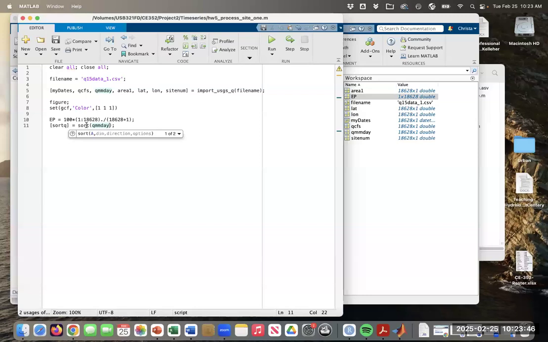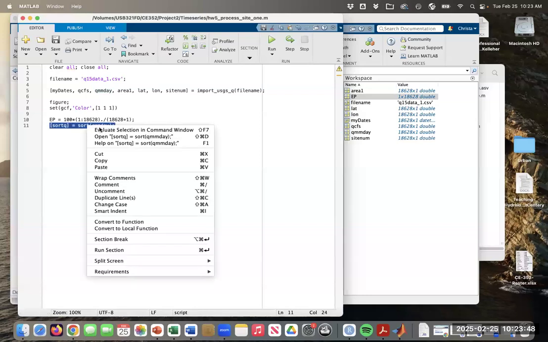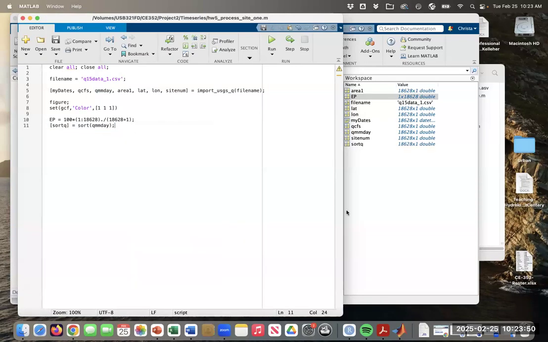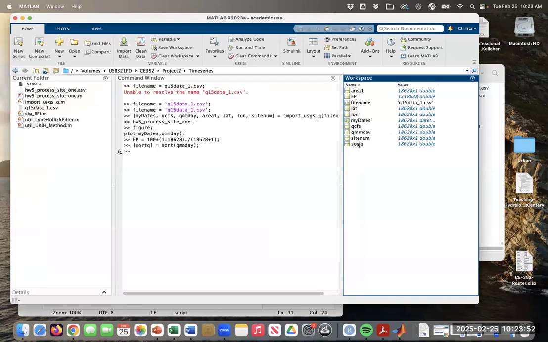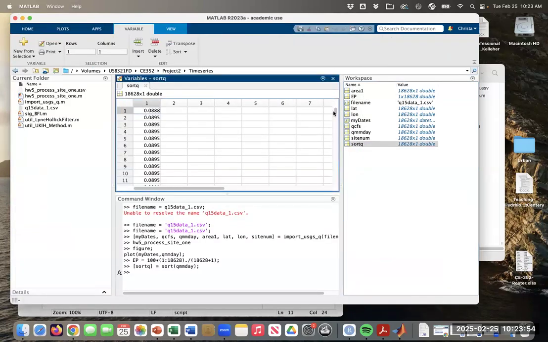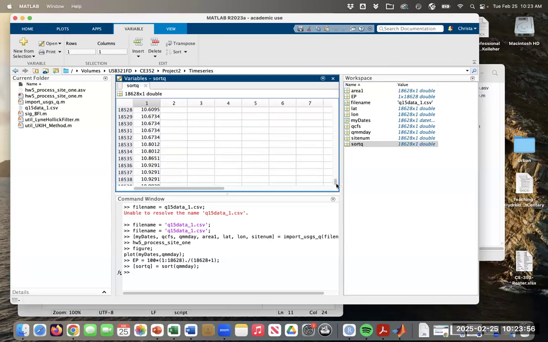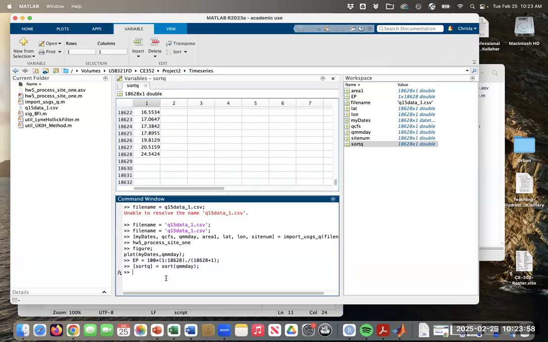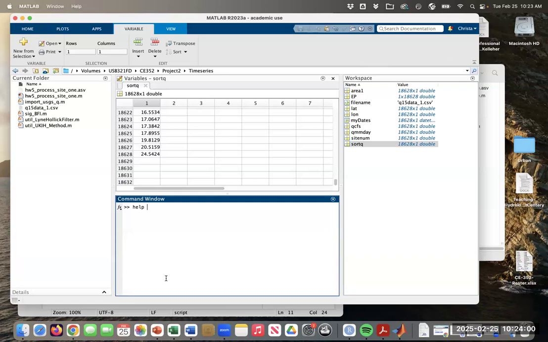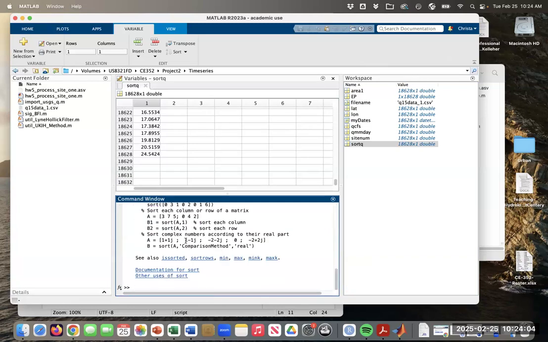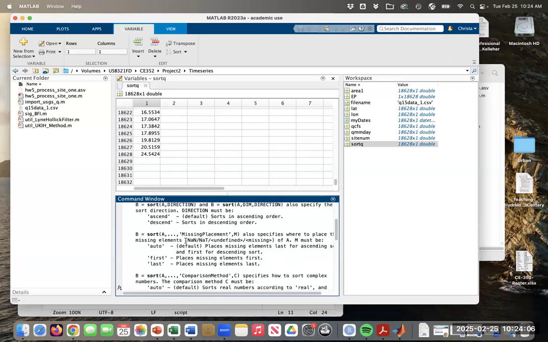And I want bigger values first, to smaller values, and I'm going to run this, and I'm going to look at Q sort coming out, and it starts with really tiny values and goes to bigger values. That's not what I want. So let's take a look at the sort function. You can always type in help sort.